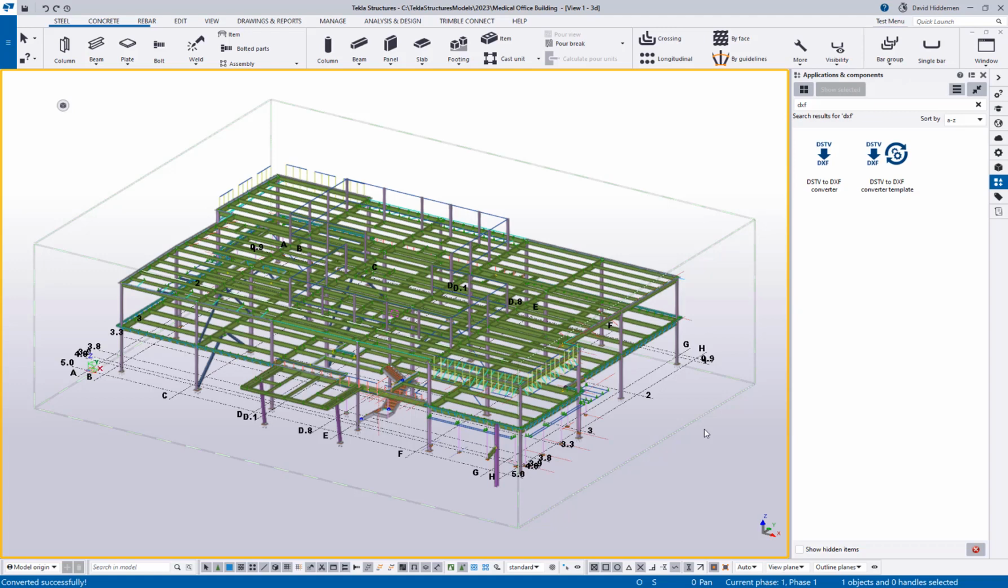This video is a follow-up to the previous video where we talked about the new DSTV to DXF converter that gives a nice dialog box over the old, not very interactive method for converting DSTV files to DXF. In this follow-up video, we're going to be talking about the DSTV to DXF Converter Template that you see here when you search for DXF in the Applications and Components catalog. You may have seen this thumbnail in the last video and wondered what it was for, so that's what we're going to talk about this month.